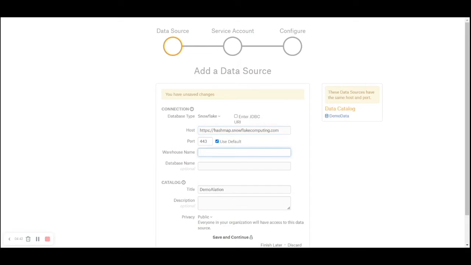Warehouse name is the warehouse where you would want to run Alation queries. So if there's a lot of metadata extraction, or a lot of sampling queries that you plan to run through Alation, I would recommend creating a different warehouse named Data Governance Warehouse or Alation Warehouse. For the purpose of this video, I'll use Demo Warehouse. Database name, Data Governance underscore Sandbox.